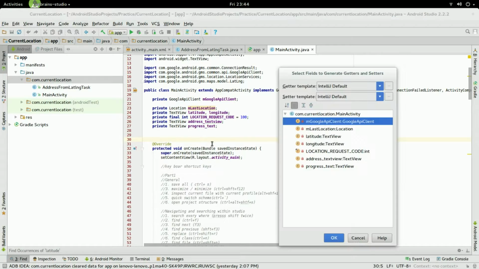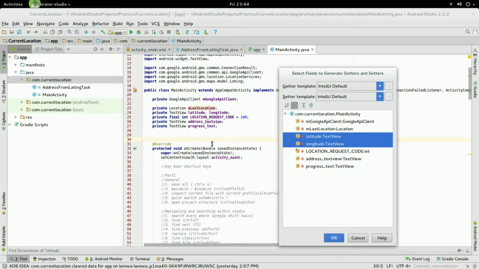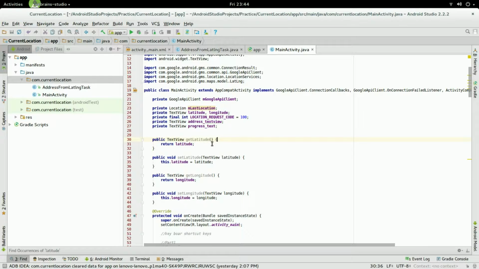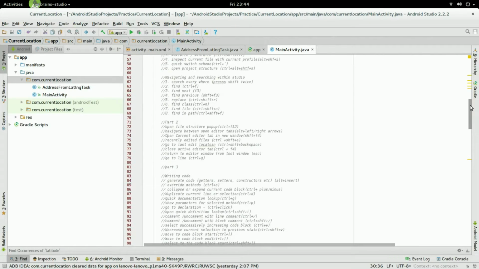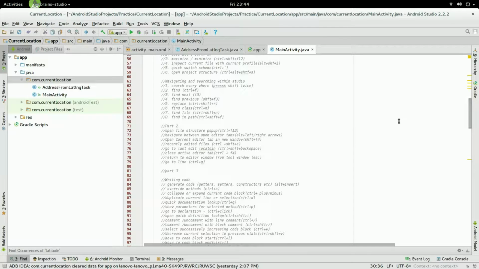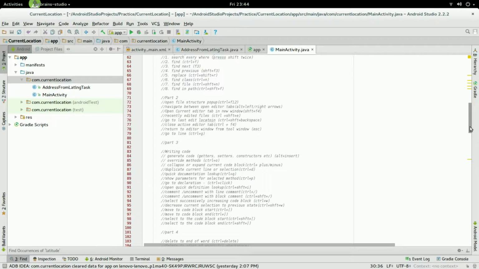I will click on getter and setter. Here you can see latitude and longitude. I will select these two and click OK. You can find here get latitude, set latitude, get longitude, set longitude. Four methods were automatically created when I clicked on getters and setters. To open the generate window, the shortcut is alt+insert.